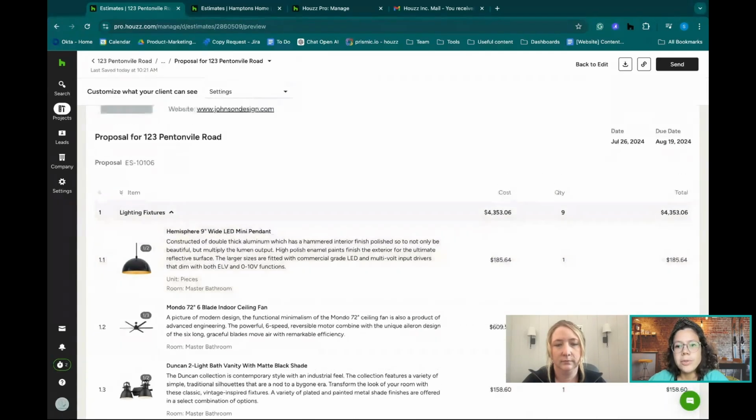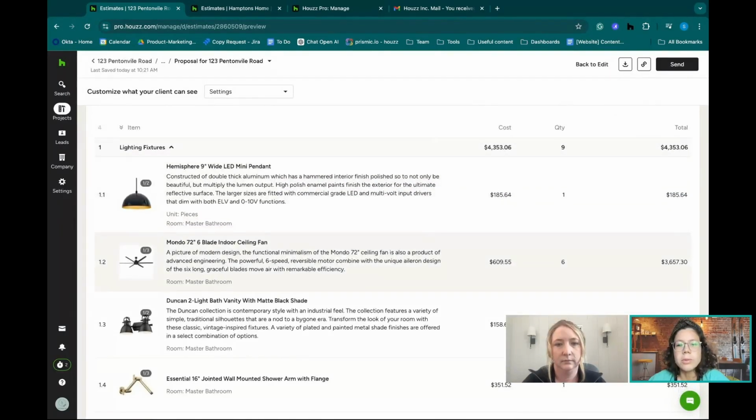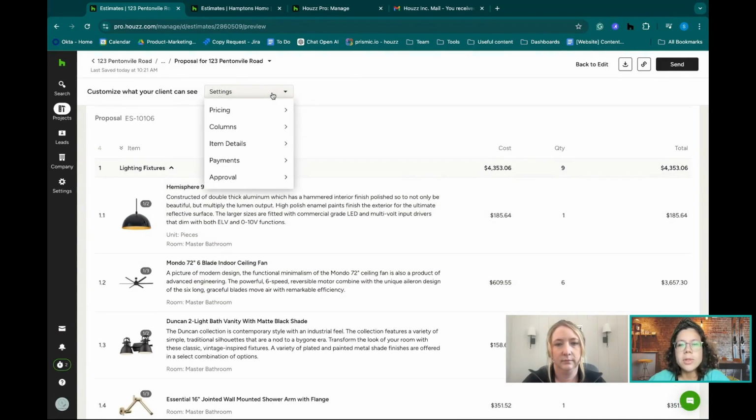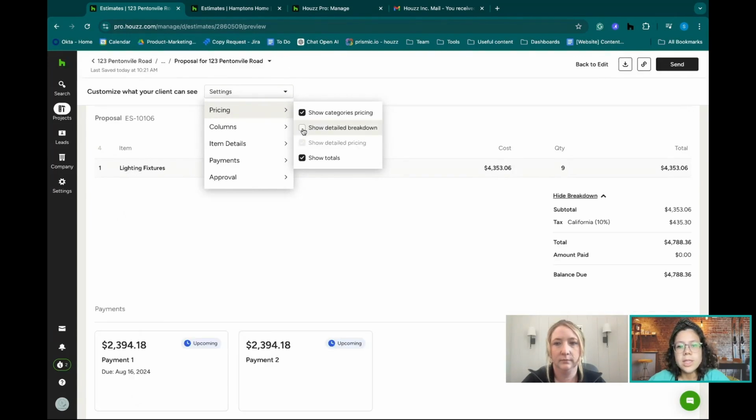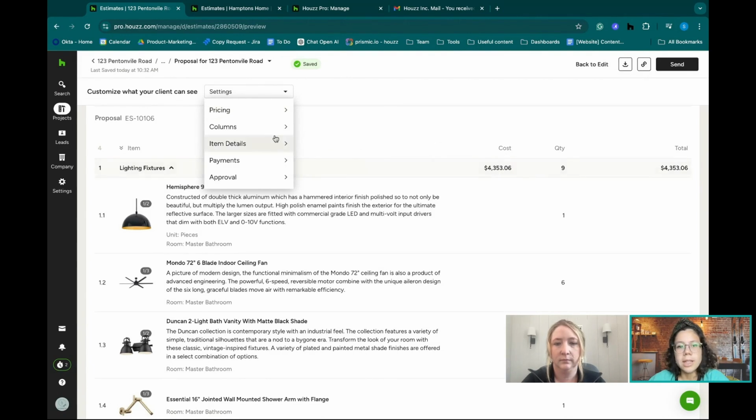When I click on preview, I can see the preview. So what will my client see? What information is going to be displayed for them? And I can customize what they can see. I can customize and say, I don't want to show the detailed breakdown, for example. I just want the category pricing. Or I want to show the detailed breakdown, but I don't want to show the detailed pricing. I just want a total right there. I can also double check that the columns are just the ones that I want to show.